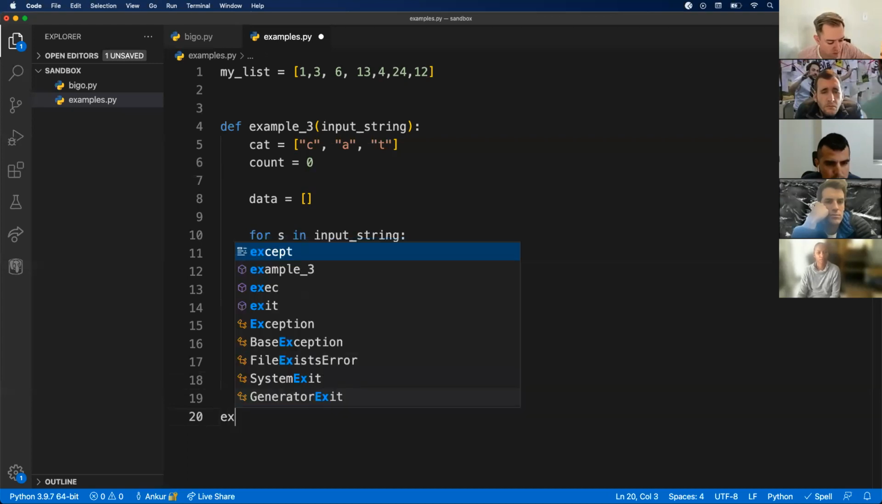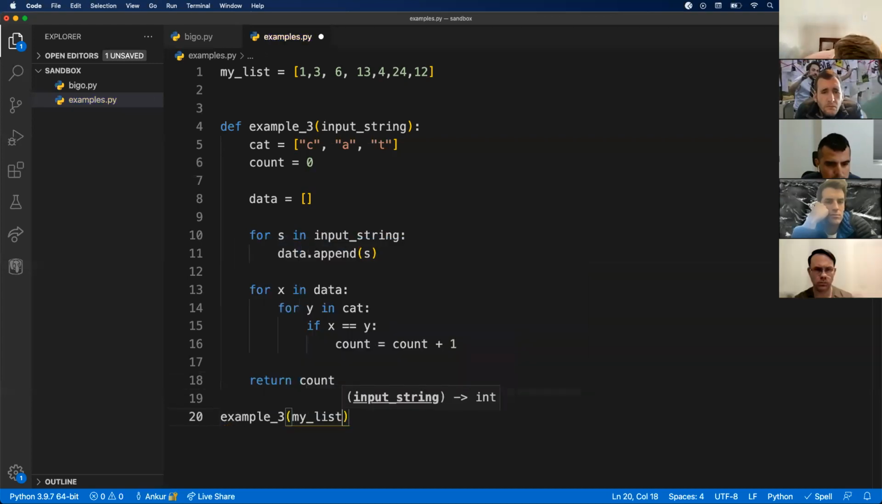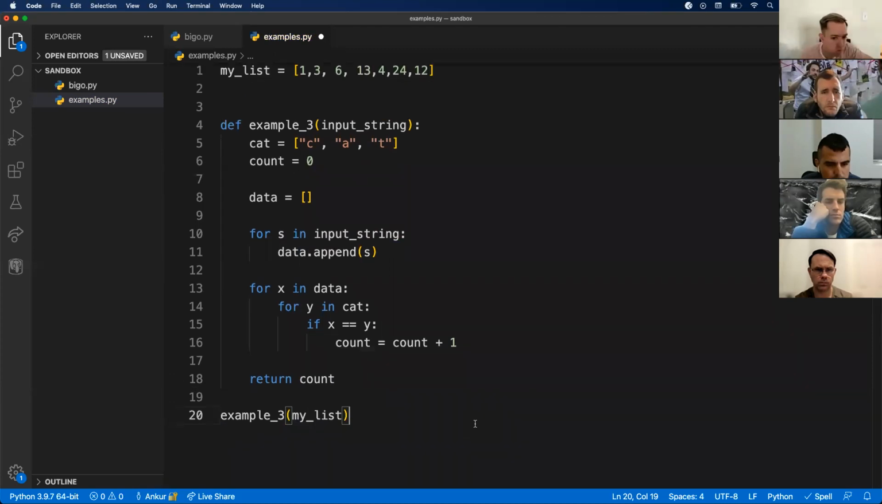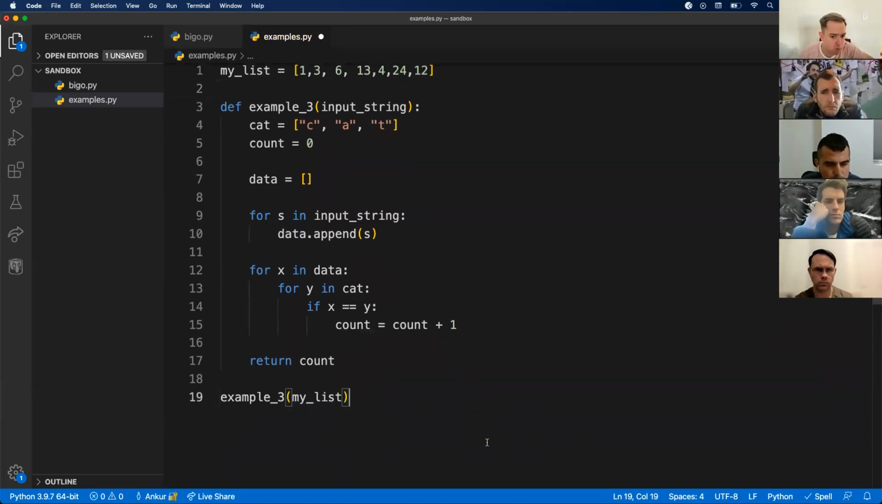Let's see here. So that would be n. Append is constant. Yeah, so you have two for loops, but they're not nested. So I don't believe that it's O of N squared. So it's for S in input, and you're appending the S. I'm thinking it's like a linear search.